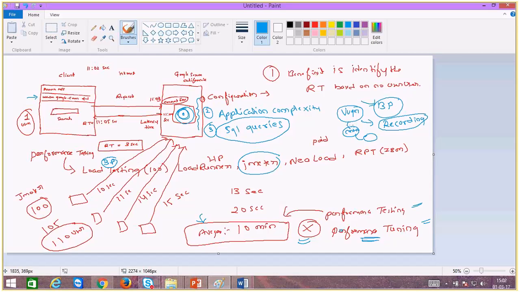In LoadRunner, you have three different softwares, but in JMeter you don't have three different softwares. Everything you will do using a single software. You'll be creating a business process, putting a load, and then seeing the results. Alright? So, any other questions, Mohammed?